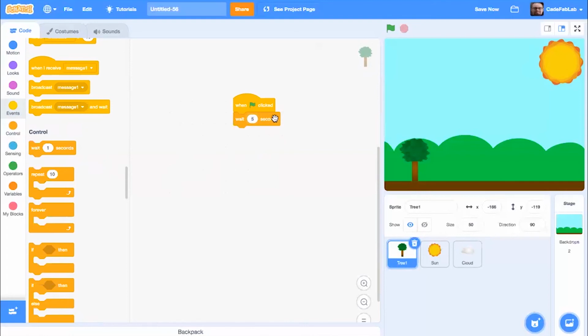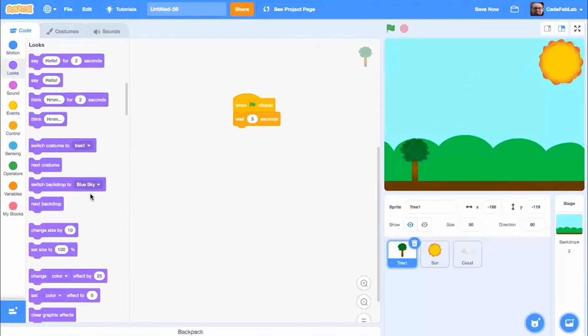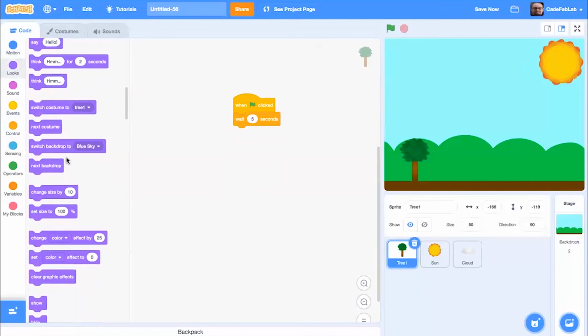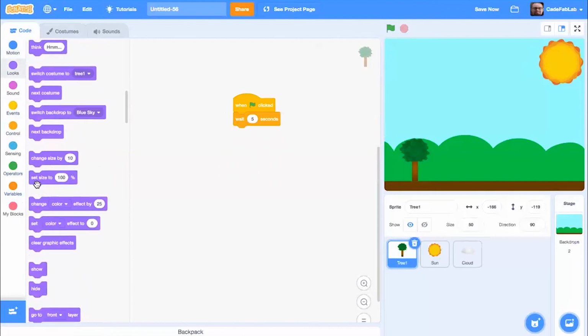Now that we have this 5-second timer, what we're going to do is change the shape of the tree. Go to looks and go back to that set size to block that I was talking about. Now, we could just have the tree double in size as soon as the cloud disappears, and that would be kind of funny, I will admit. So we're going to go here and just see what that looks like.